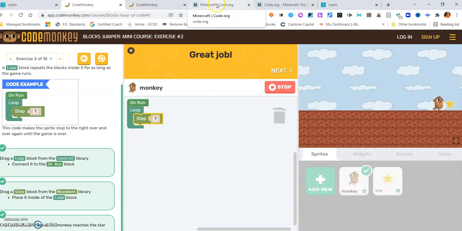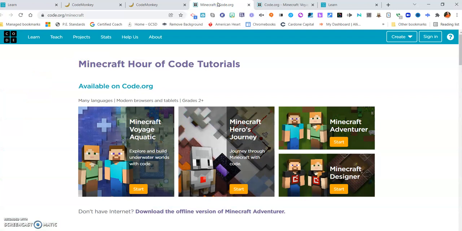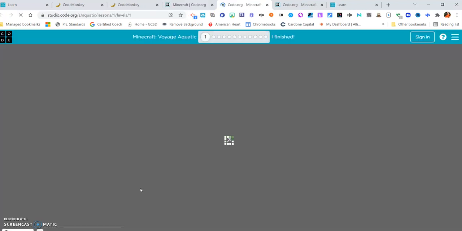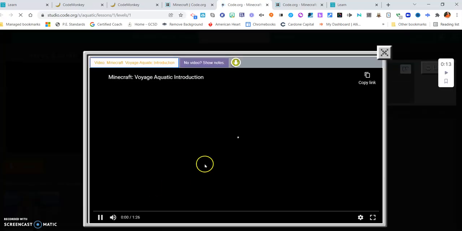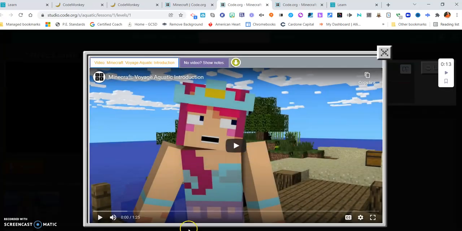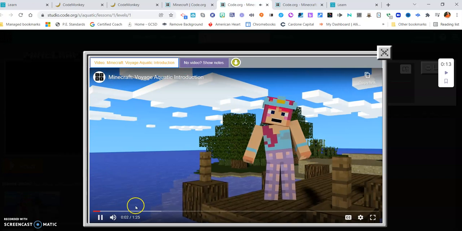Now, another one that's real popular is Minecraft. So let's look at Minecraft. This one is Voyage Aquatic. So let's start this one. Have you ever done Minecraft, Miss Brown? Actually, yes. Very good. So this video will tell you all about what your mission is and what you're going to do. And so if you want to play it, you're just in time.